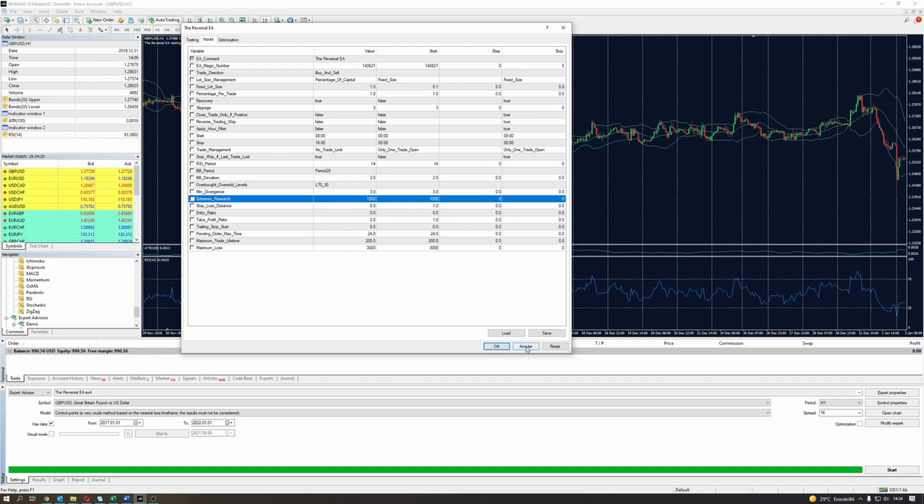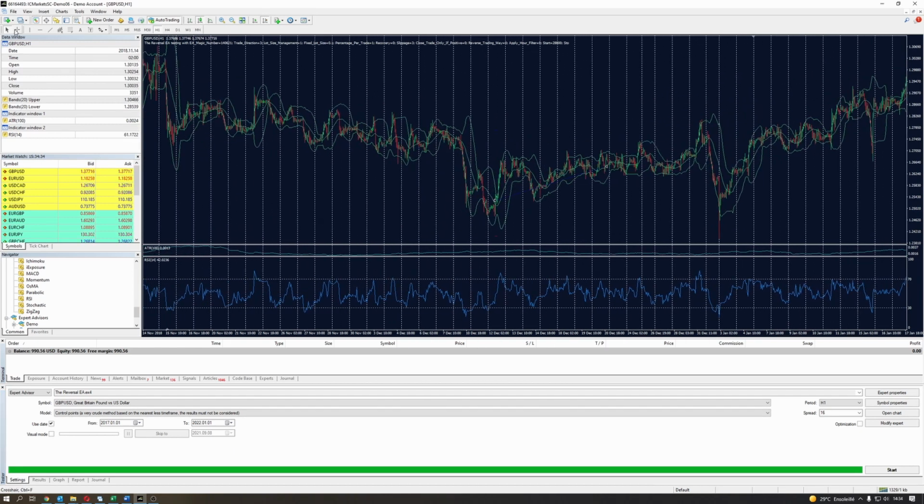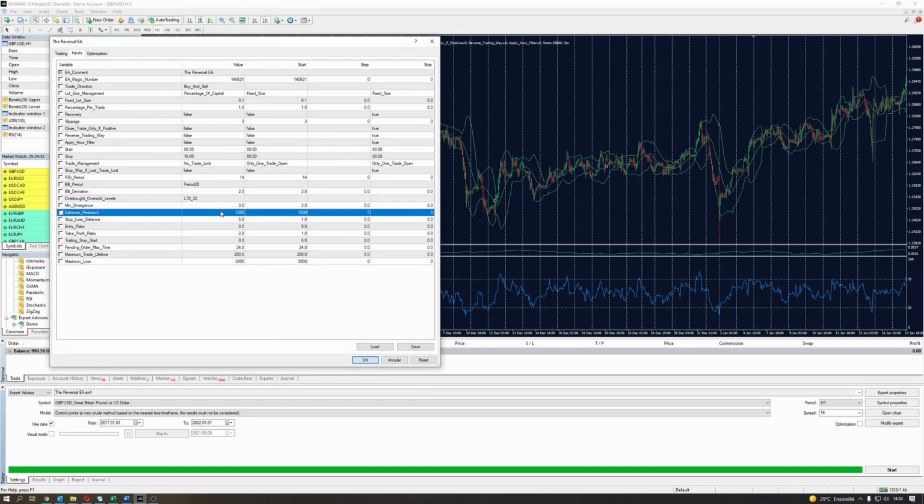Here we have the extreme research. It is made to make sure that the EA is working on price levels that haven't been touched for a while. Here it's on 1000, which means it will look 1000 candles back and check if the price touched this level at some moment. If it didn't, it will consider it a good position. You can change this value. If you don't want to use it, you put 0, and if you want to use it for longer periods, you can do that too.